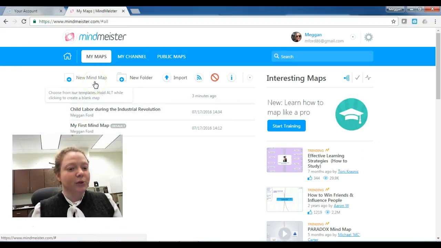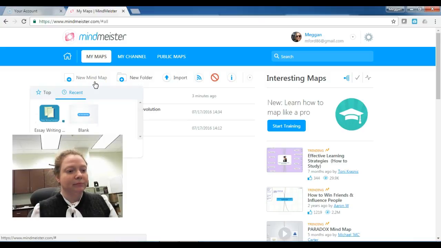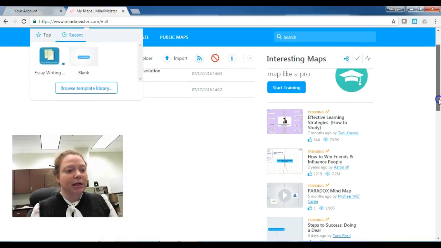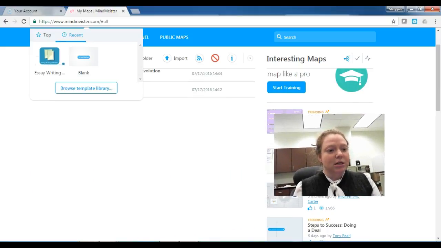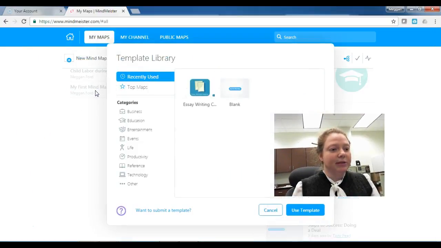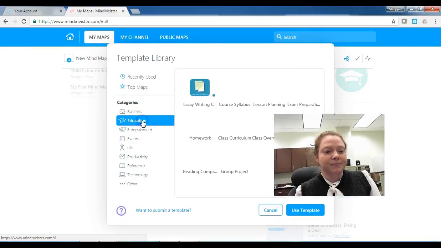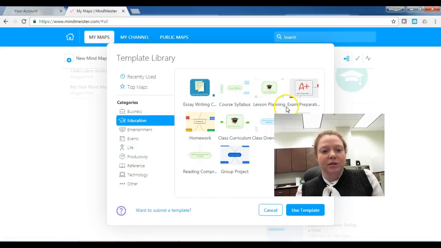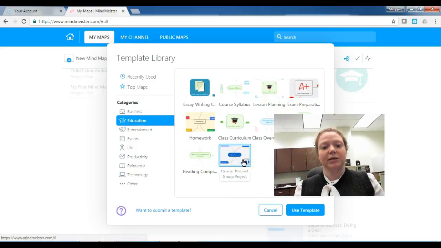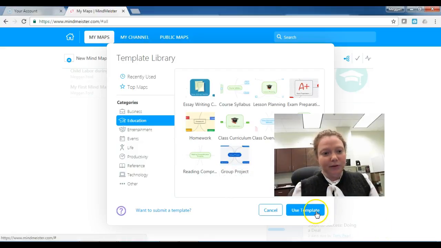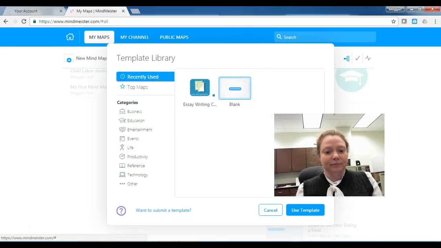So all you have to do, it's really easy, is click New Map. As you can see here, I'm going to move this over. We've got tons of different templates you can use. So if you click on Education, you've got tons of different ones. You've got lesson planning, curriculum, homework. If you have a group project you want your kids to lay out and plan, you can do that. So I'm just going to use a blank template. So I'm going to click Use Template.